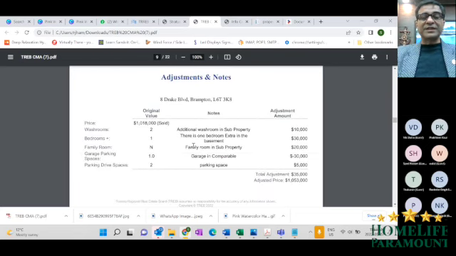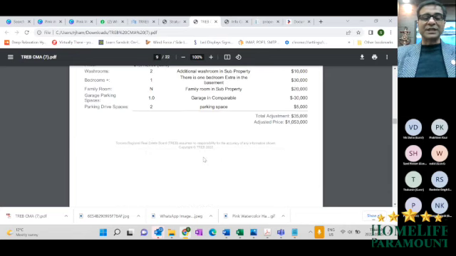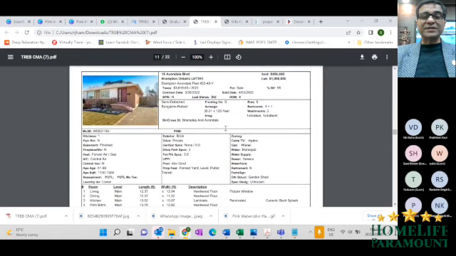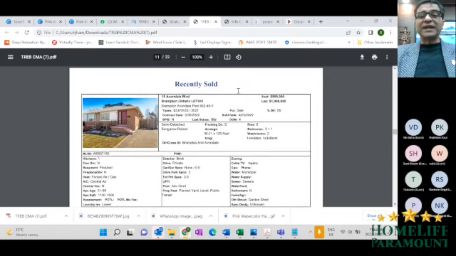And after that, there are adjustments and notes. We did only the adjustments for this comparable, which is 35,000. And these are the recently sold listings, and it was sold 13% over list price. The days on market was only two days. And the next one's days on market was 4, and it was listed for 1 million, and it was sold for 950, and the percentage difference is like 95%.